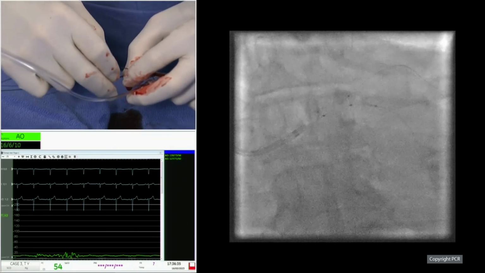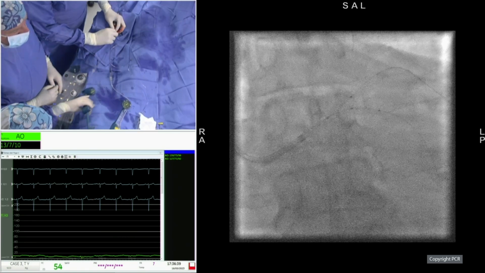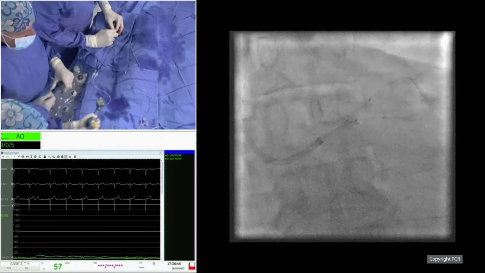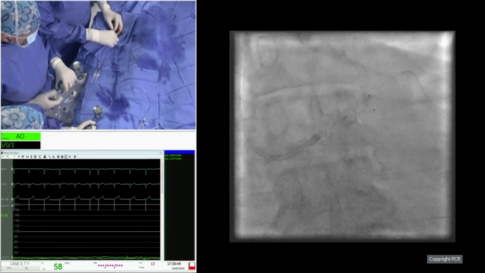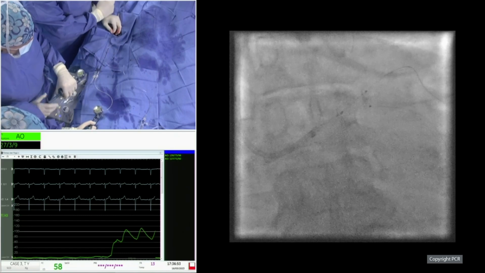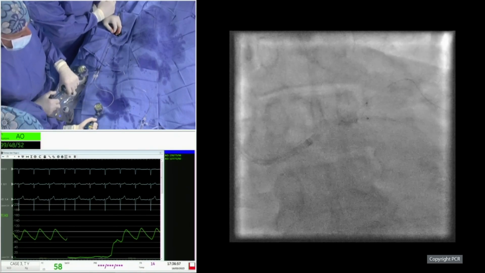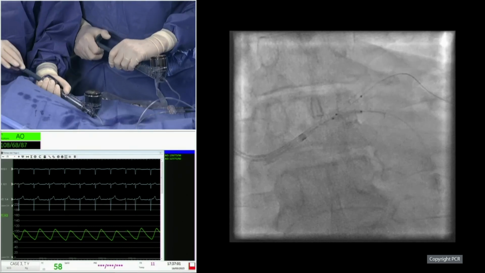There is a question which is not the case today, but if we had to perform IVL in the circumflex, what kind of wire do we select? You mean, okay, in other words, talk about the support of the wire, the backup of the wire. Do you need a special backup for a shock wave or not?